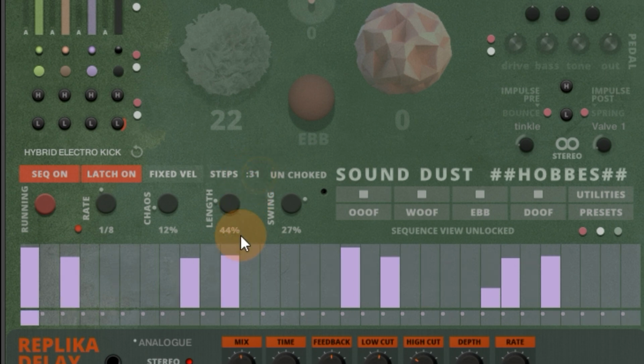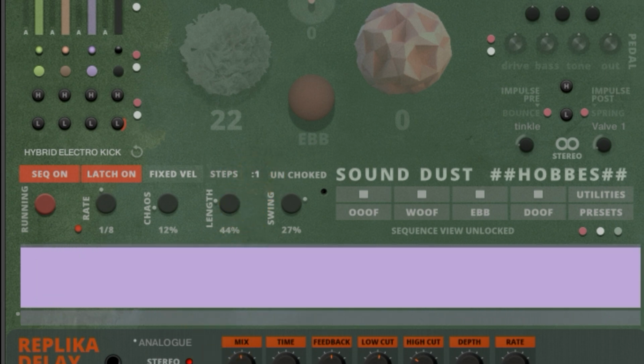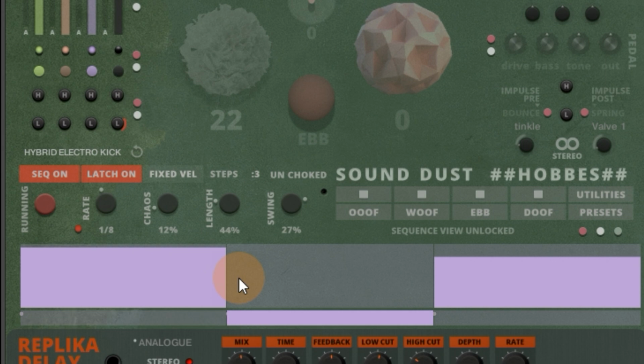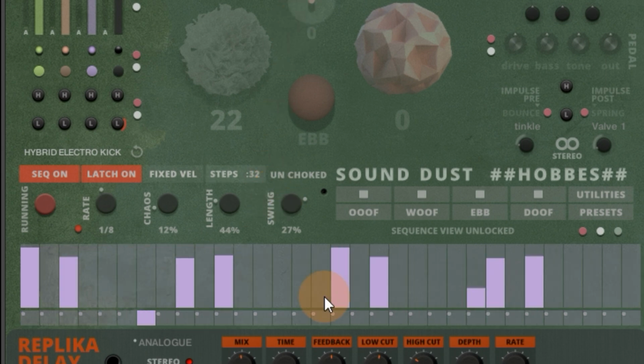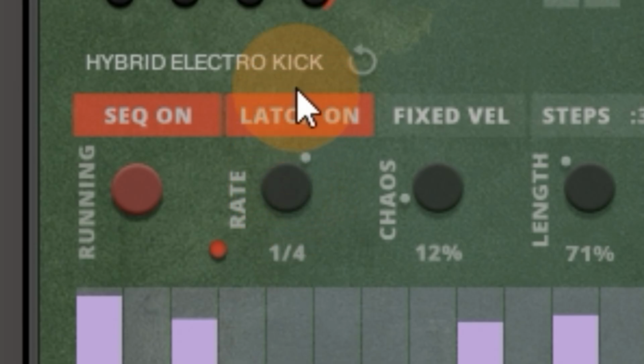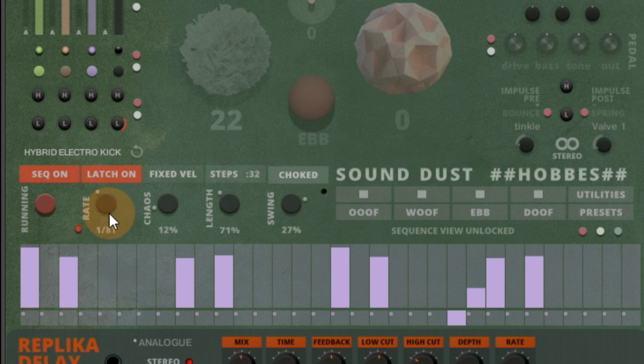Steps goes from 1 to 32. Any more steps wouldn't fit in. Choked means one note gets cut off by the next. So going through here, we've got the obvious ones of rate. Now remember, every single sequencer has its own independent one of these fellas.